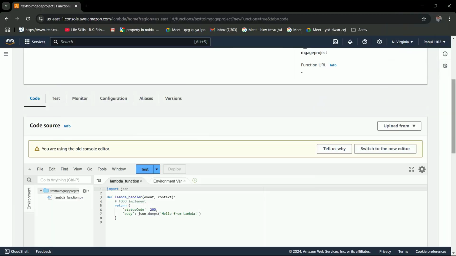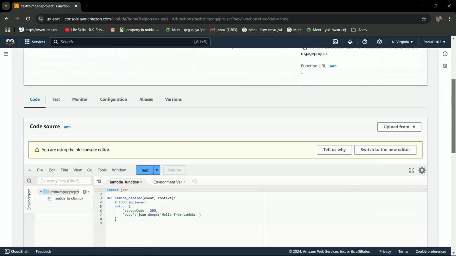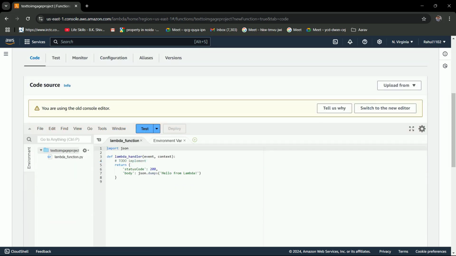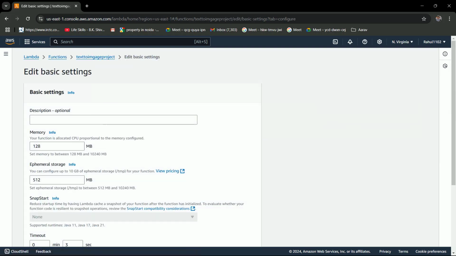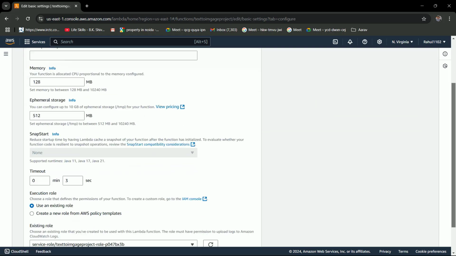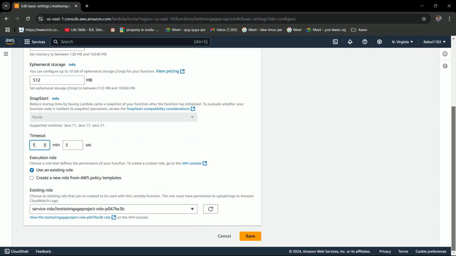So this is my Lambda function that we created in the previous lecture. The name was text to image project, and let me scroll down, and I am okay with the old console editor. Just click on configuration and click edit here, and first look for the timeout. So here it is showing only 3 seconds. So let me change it to 1 minute 3 seconds. So this is the first thing that you have to do here.